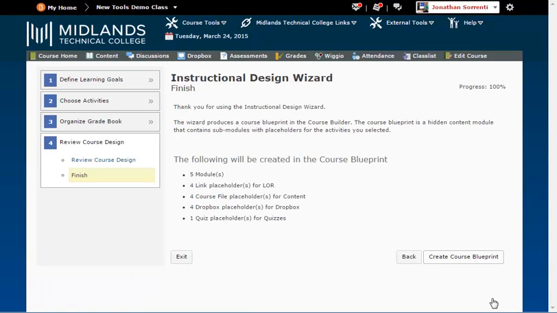In the second part of Review Course Design, Finish, review the items that will be created for your course blueprint. If you need to make changes, click the Back button. When you are ready to continue, click the Create Course Blueprint button.